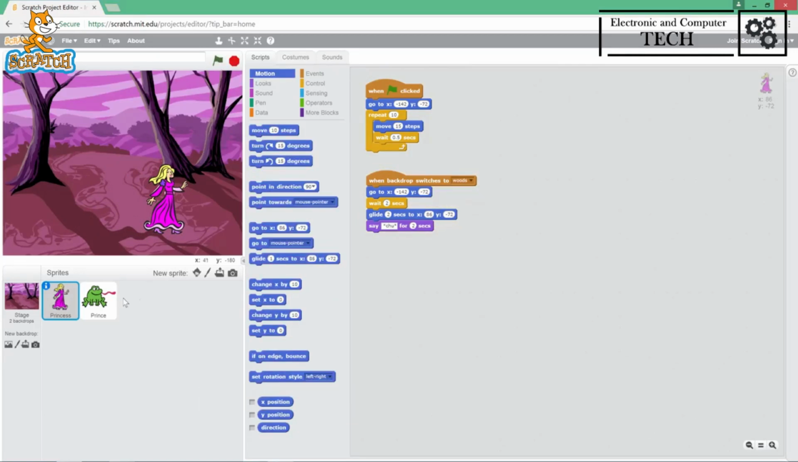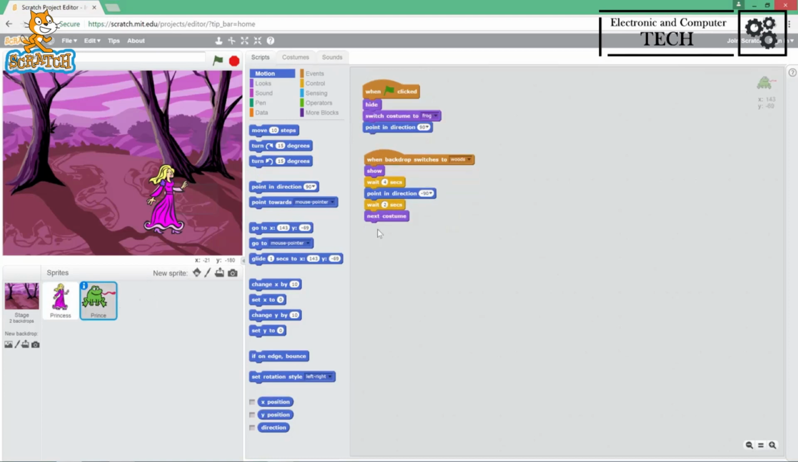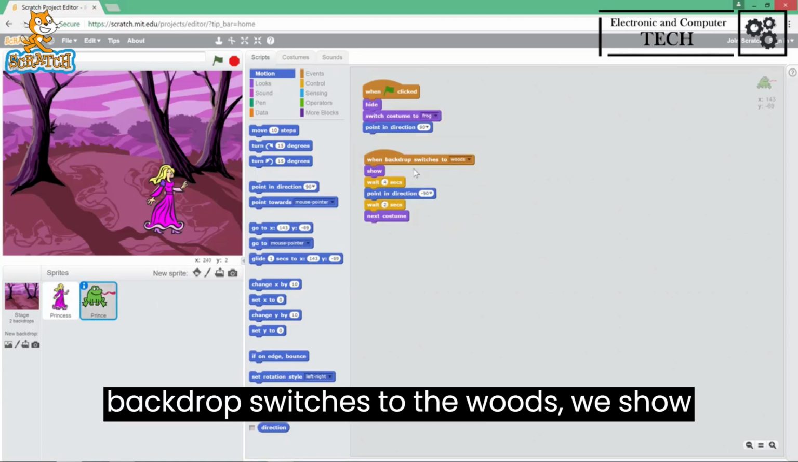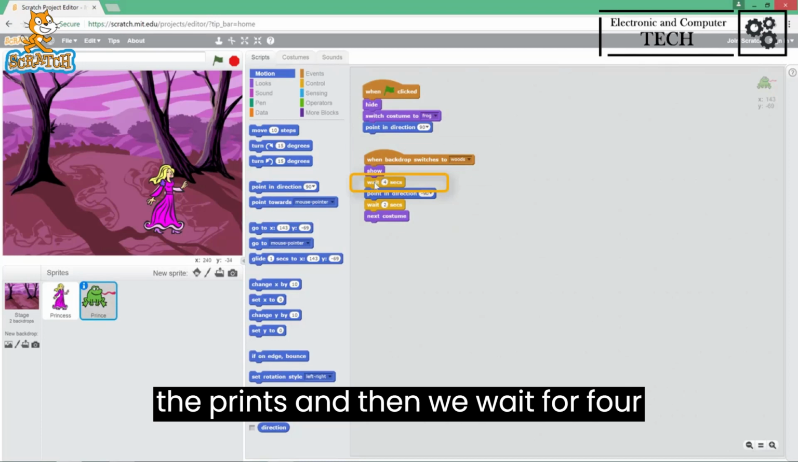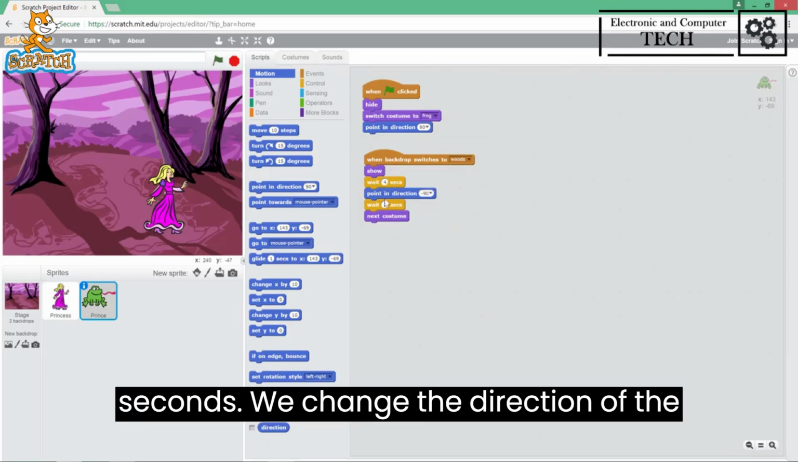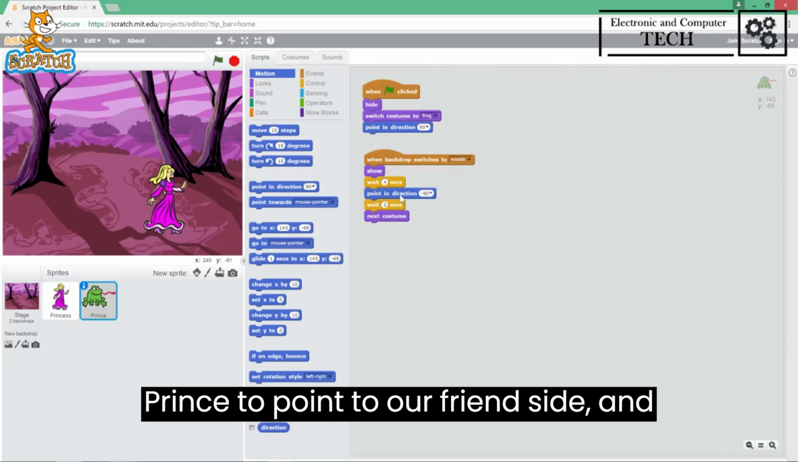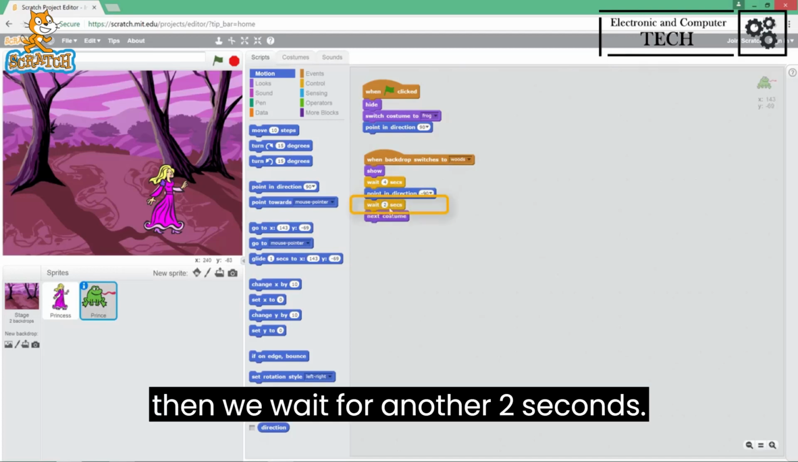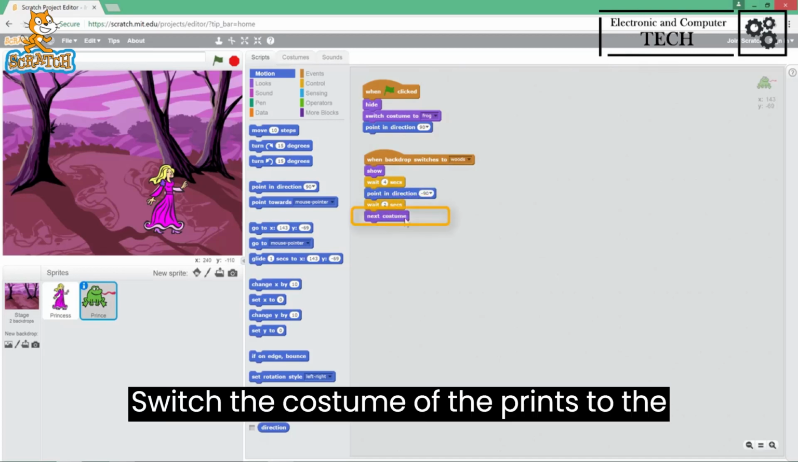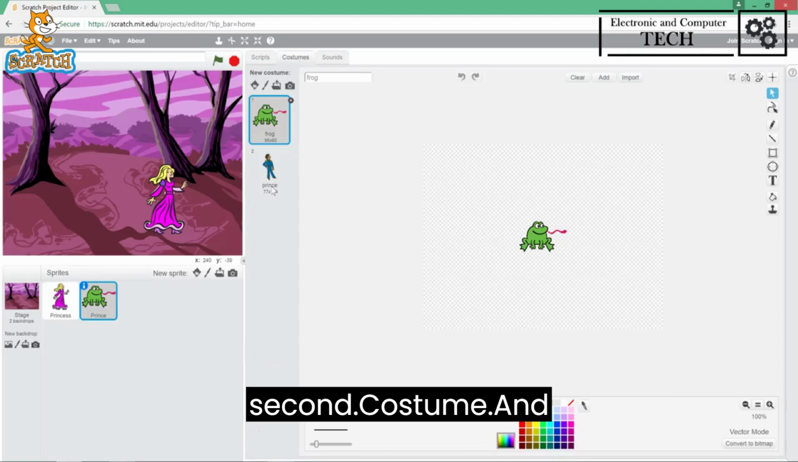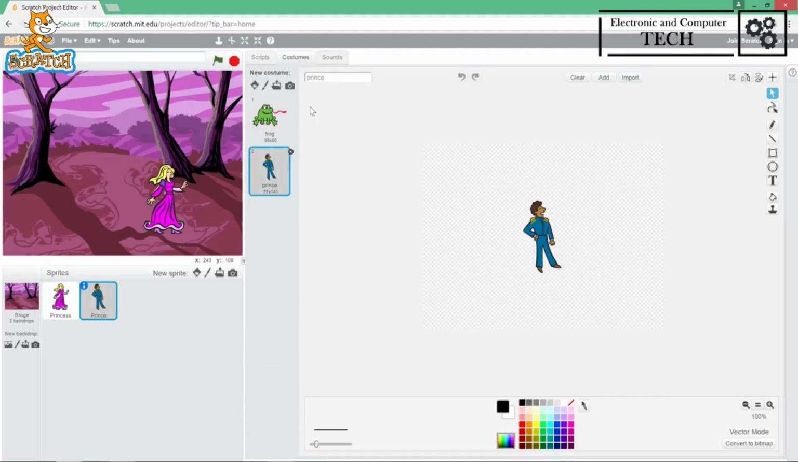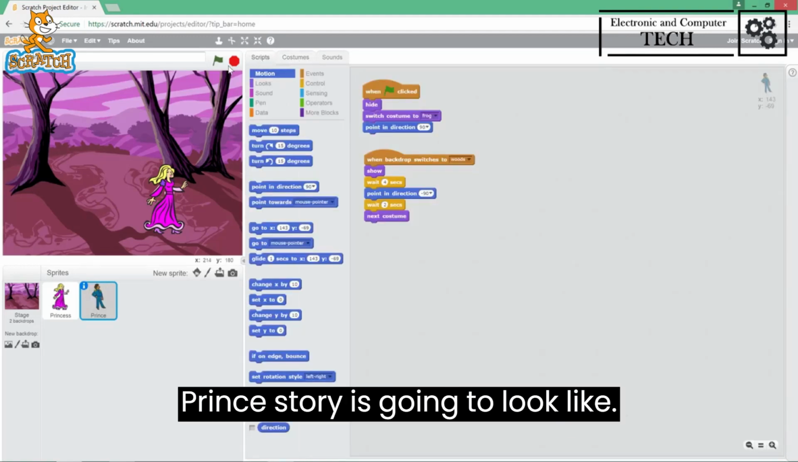Finally, we'll add some more instructions for the prince. When the backdrop switches to the woods, we show the prince, and then we wait for 4 seconds. We change the direction of the prince to point to the left hand side, and then we wait for another 2 seconds. Switch the costume of the prince to the second costume. And this is how the animation for the frog prince story is going to look like.